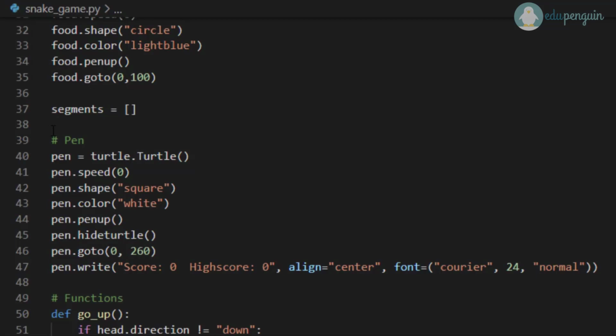Now, the turtle module has a very convenient function, called the write function, that we can use to put text on the screen. So I'm going to first create a turtle, to use it as a pen. So I'm going to call it pen. So we type in pen = turtle.Turtle(), pen.speed(0). Animation speed and shape don't matter, as we're actually not going to be able to see it, as we are going to use it for score updates.